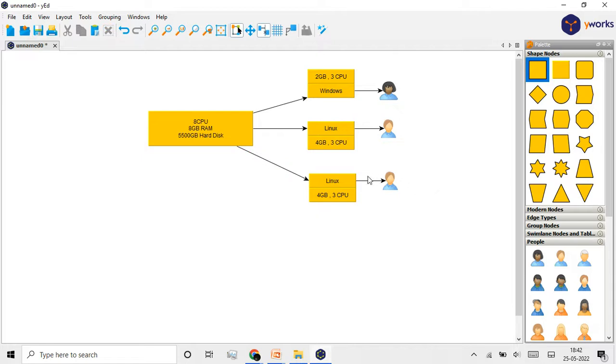But suppose this user is working from 2 to 4 p.m., this user is working from 11 to 2, and this user is working from 6 to 8 p.m., then definitely there will not be any issues. Correct. So it is Linux 1, it is Linux 2. I'm just saying the machine name, it's a different machine. So still in this condition, these users can use it, but of course we don't have that many resources.